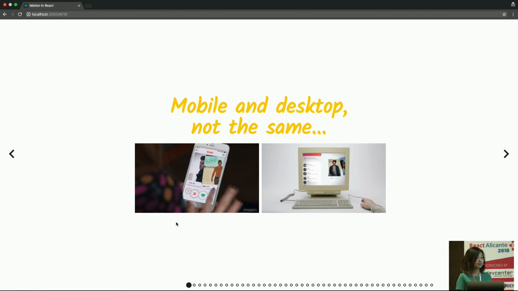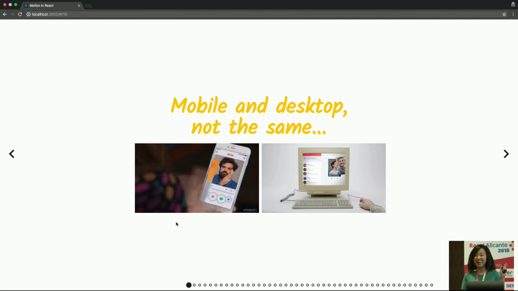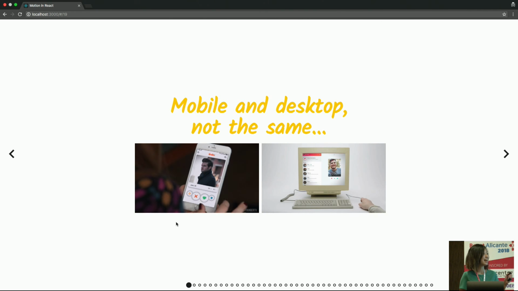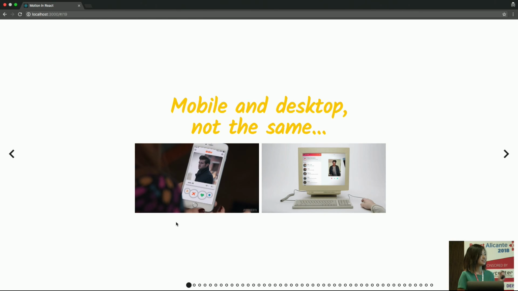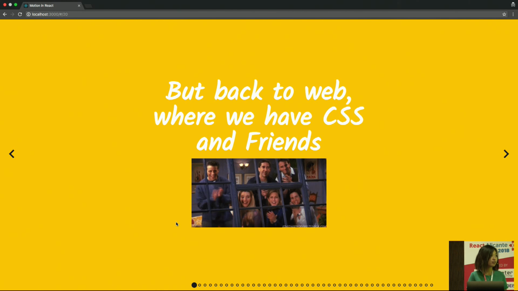First of all, I don't know who has the courage to swipe on desktop. And second of all, I don't know who has a computer that old enough, from the 90s, I think. But if you look aside from that fact, dragging is different from swiping, even though visually they look pretty similar. So it's important to keep that in mind, but for now, let's focus on the web because that's where we have CSS and friends, and that's what we're most familiar with.